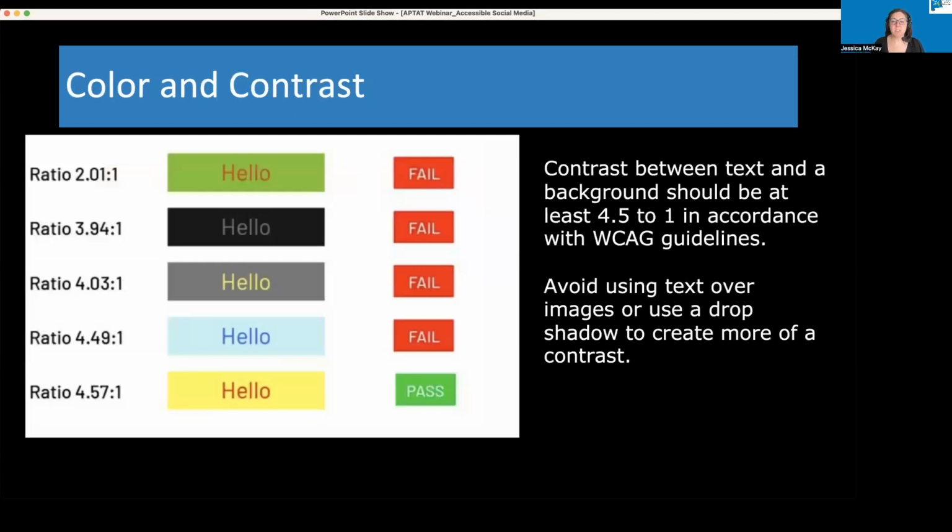So the first one we want to talk about is color and contrast. The contrast between text and the background should be at least 4.5 to 1 to be in accordance with the WCAG guidelines, or the Web Content Accessibility Guidelines. The picture over here to the left shows you different examples of color contrast between text and the background, and their ratios, and if they failed or not.